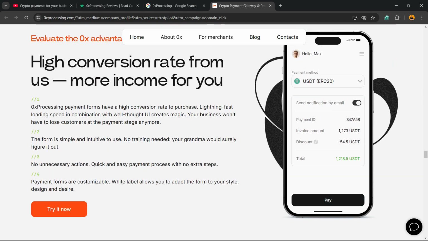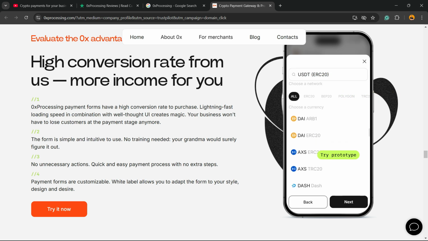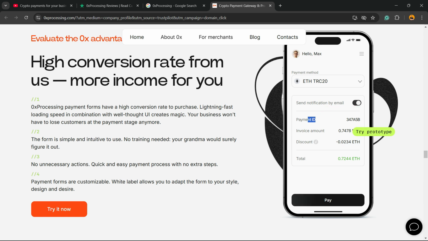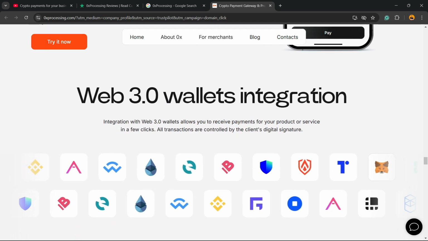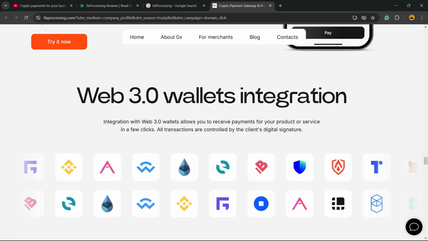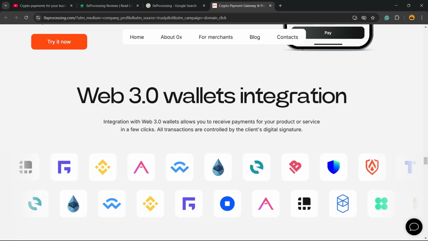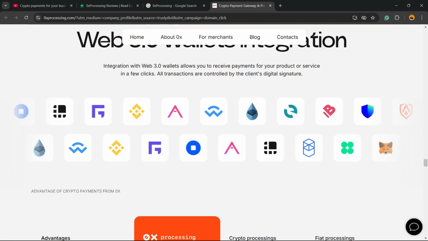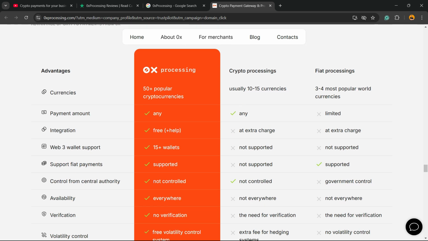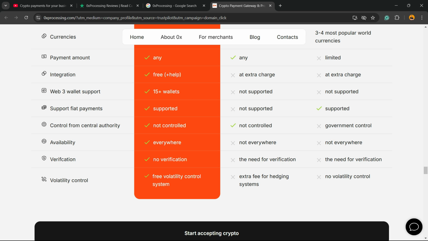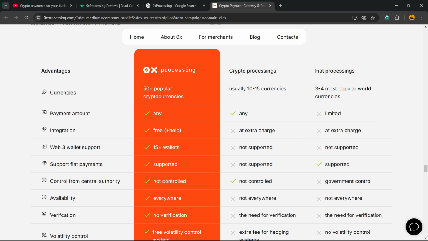High conversion rate for us, more income for you. So a good option to start with. As you can see, you can even change this the way that you want. It's up to you. This is how it works. Web3 wallets integration. We have tons of Web3 wallets. People love wallets. I have two personally, and these two are present right here as well. So right here are the advantages of OX Processing: free plus help, 15 wallets, support for fiat payments, control for central authority, not controlled, availability for everyone, no verification, free volatility control system, and of course, any payment amount.